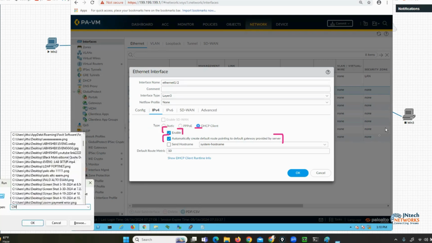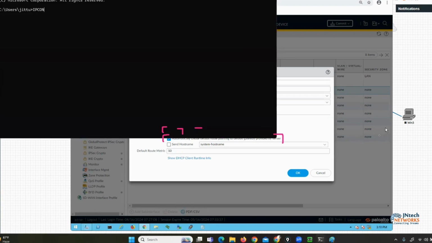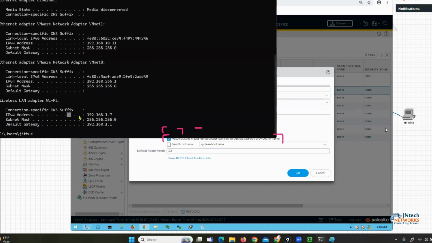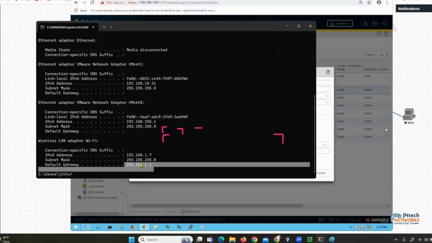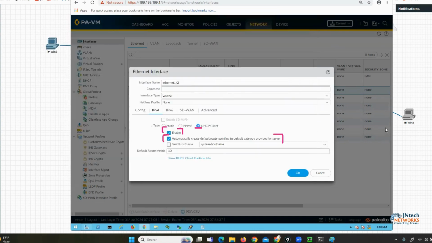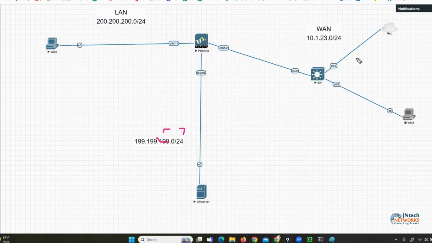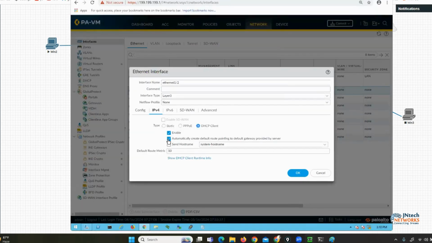For example, you can verify I'm getting an IP address through my Wi-Fi modem. I'm getting this IP address, mask, and gateway entry. This is my gateway in my topology. So now this interface will get an IP address automatically, with mask and gateway entry. And if you select this checkbox, it will automatically create a default route pointing to this gateway. If you don't want to create it, no problem. You can uncheck this option.